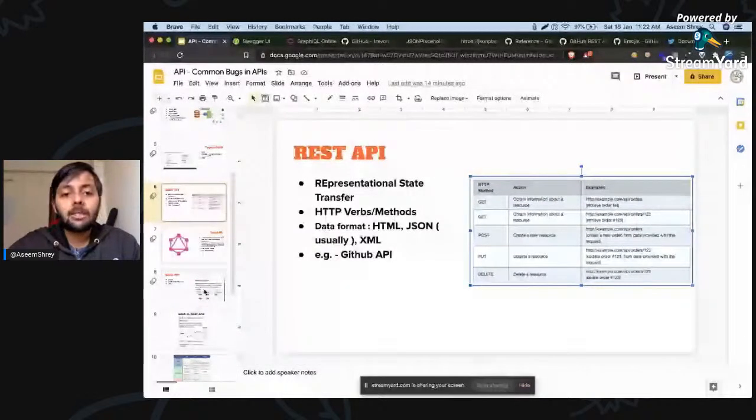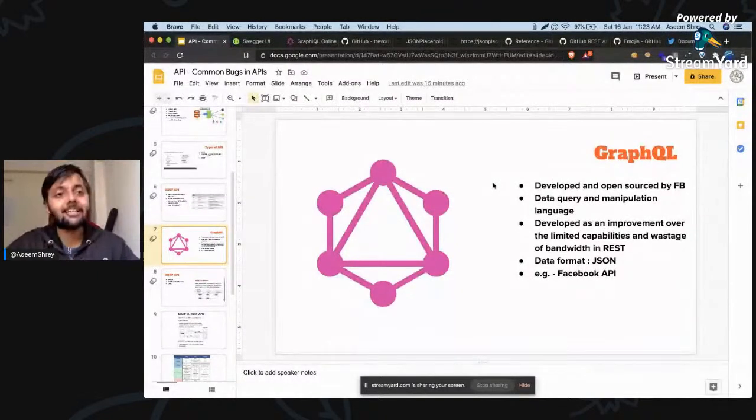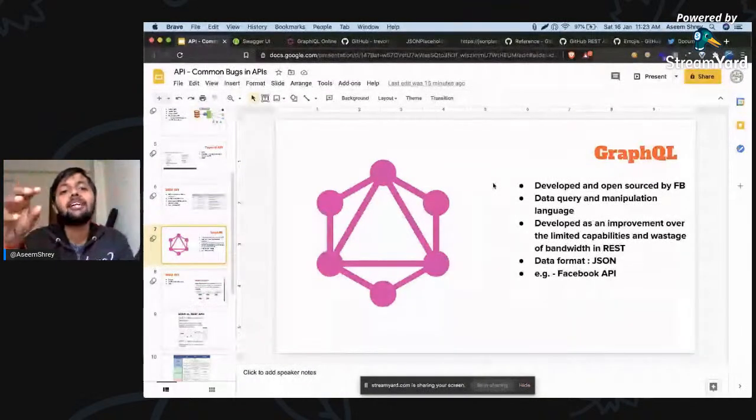Now let's talk about GraphQL. GraphQL is quite a hot topic, and it was developed and open sourced by Facebook. If you haven't yet understood what the limitations of REST are, I will show you with an example. First I will show how GraphQL works, and then take a pause, and you think about what the limitation is, why GraphQL was made, and why it's a bit better than the REST API.